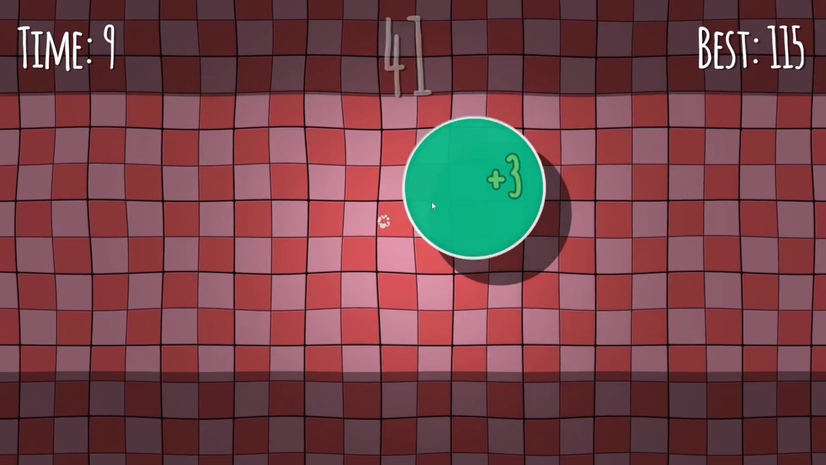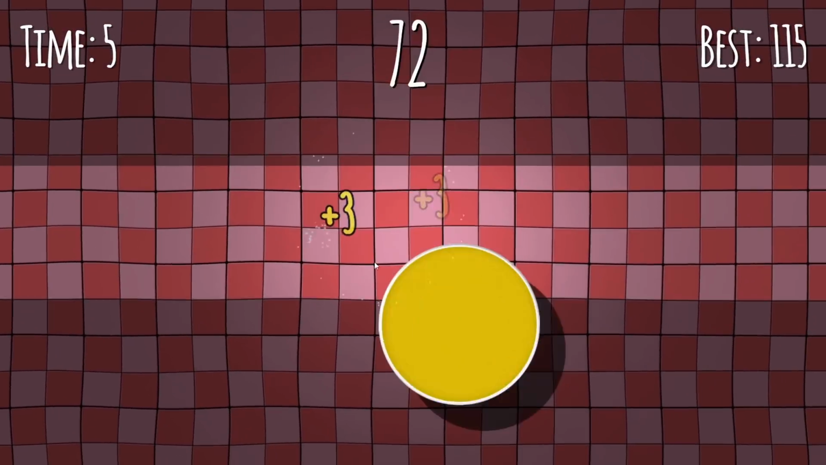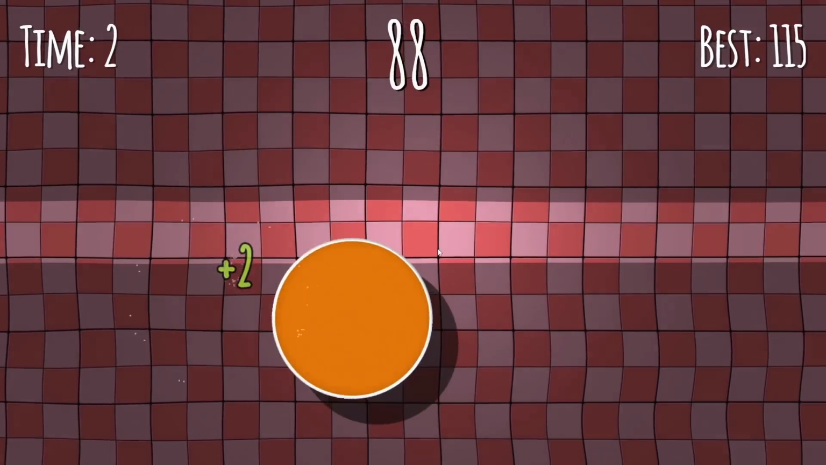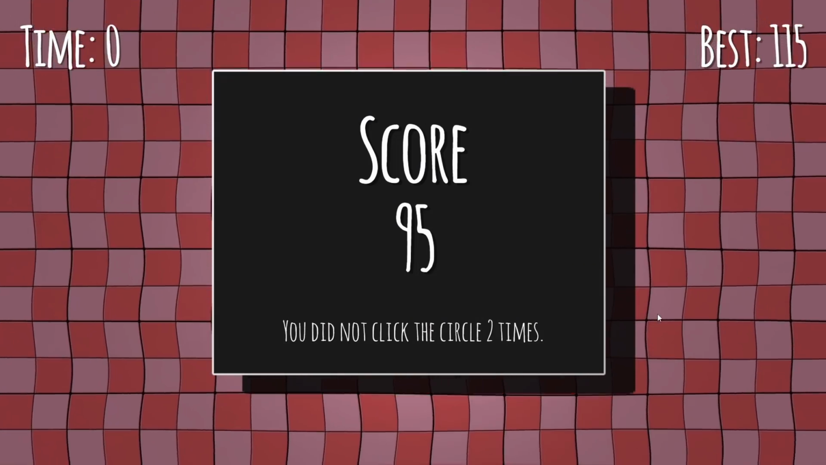The circle will begin to shrink immediately after being spawned, and depending on the size of the circle when the player clicks it, they will receive a +3, +2, or +1 to their score. Clicking anywhere other than the circle will give the player a -2 to their score to encourage precision.